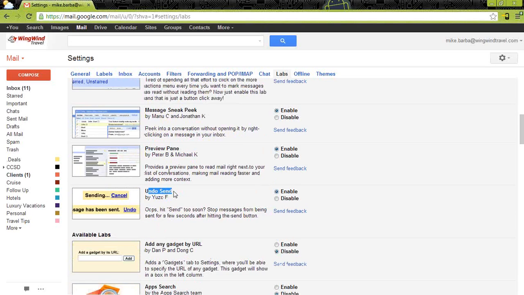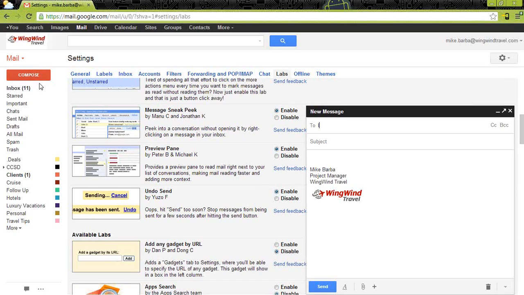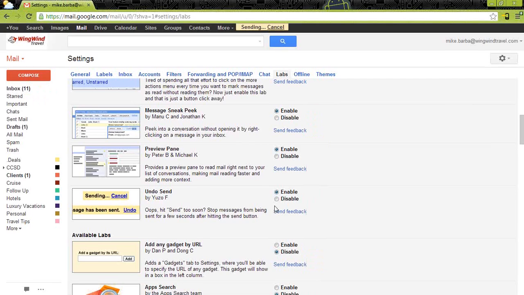And then undo send is a very, very useful lab. To demonstrate it, if you want to see, I'm going to compose a message here, send it to Lynn. I like to use this as an example just for fun. I say I hate you, I send it off. Now it says up here at the top, your message has been sent, but I have the opportunity to undo this message. Okay, I actually have up to 30 seconds to undo this.